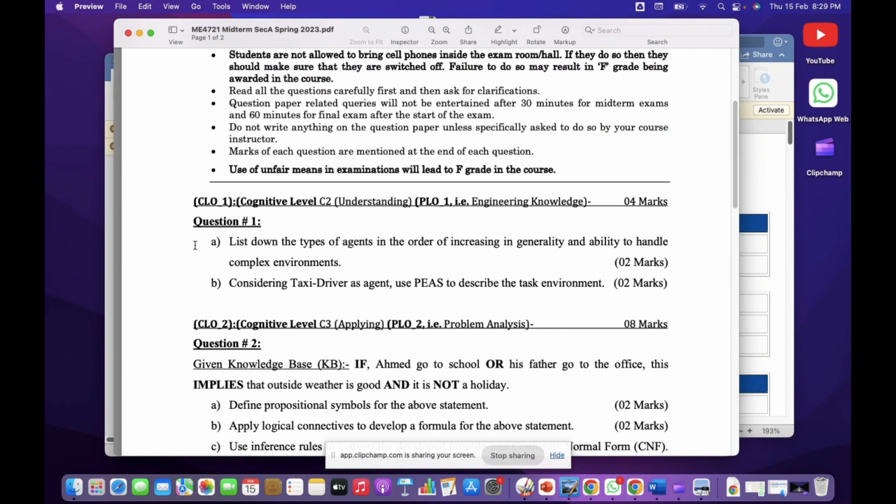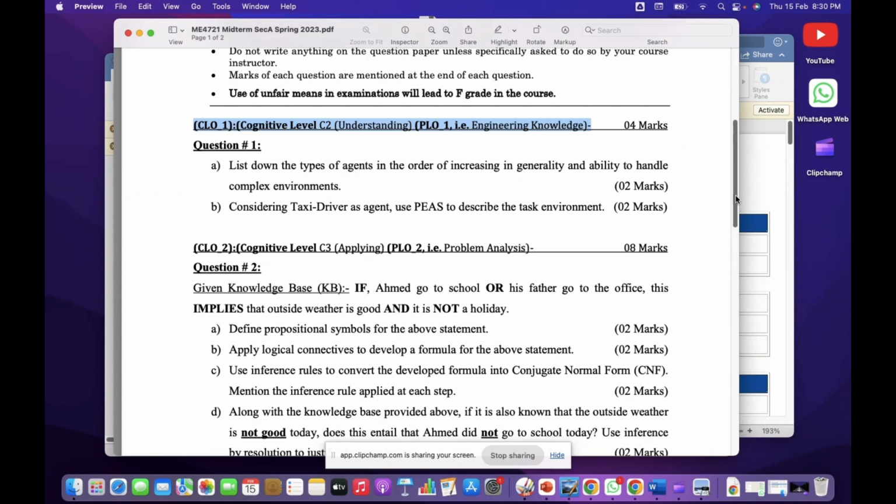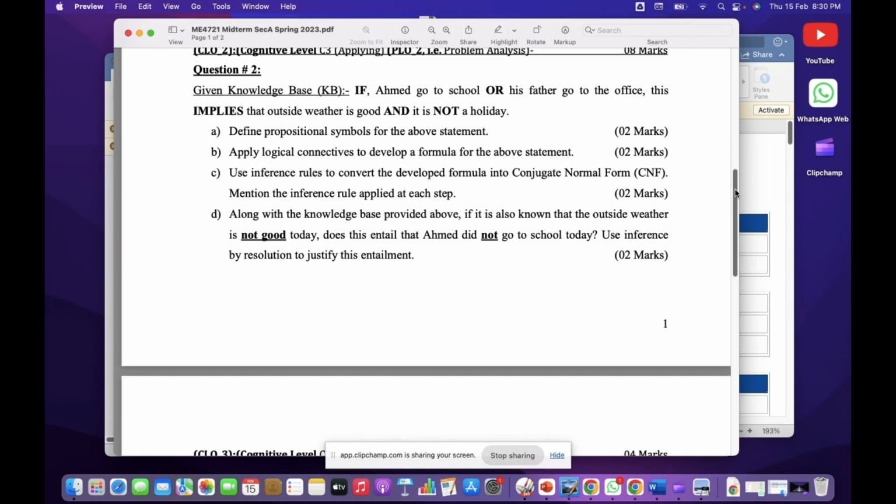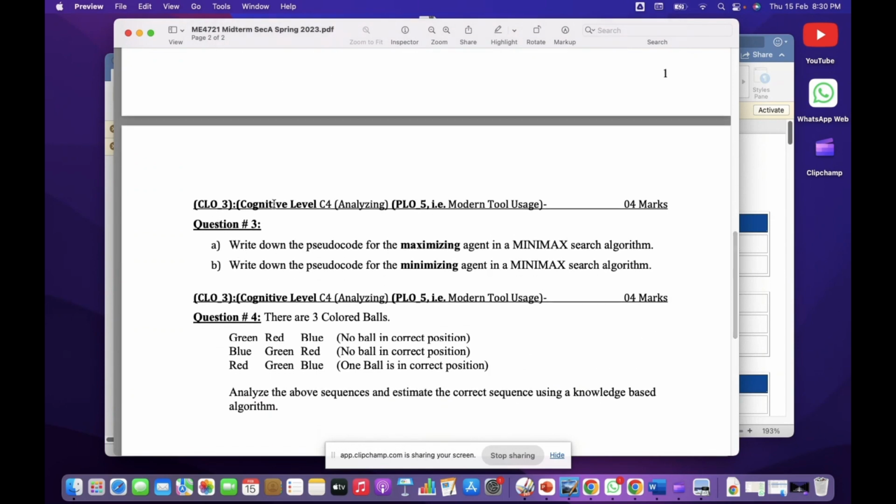Against each question, I'm mentioning, for example, that question 1 is related to CLO1, cognitive level 2, PLO1. That's 4 marks. Then question 2 is CLO2, C3, PLO2. Question number 3 is CLO3, C4, PLO5. Question 4 is CLO3, C4, PLO5.